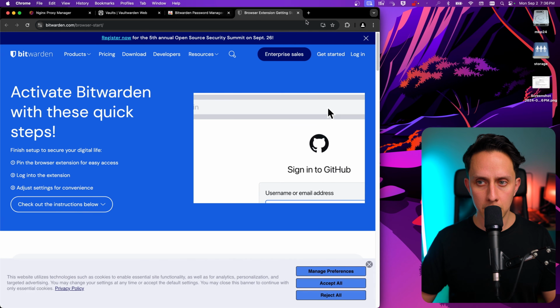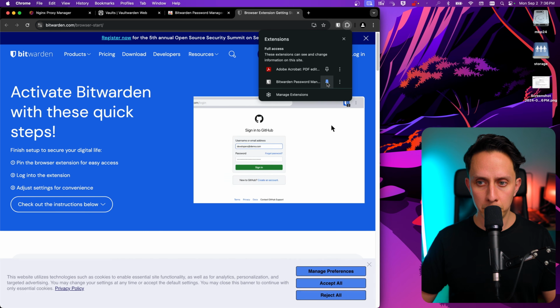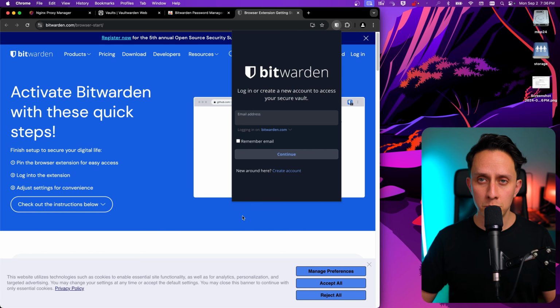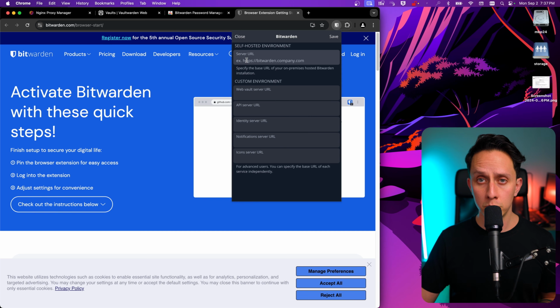All right. So the extension has been installed. We're just going to pin it here so that you can see it. So now, as you can see, we have the Chrome extension for your password manager. Now we have to configure the extension to use your server instead of the default bitwarden.com server. So the only thing you need to do is click here on the little arrow and click on self-hosted. And here's where we're going to put our URL.